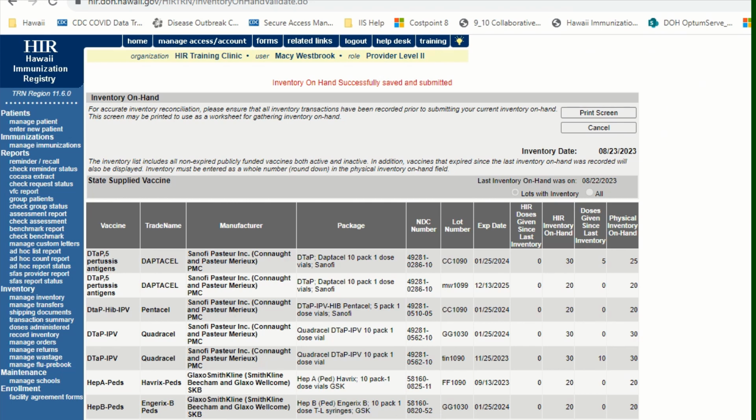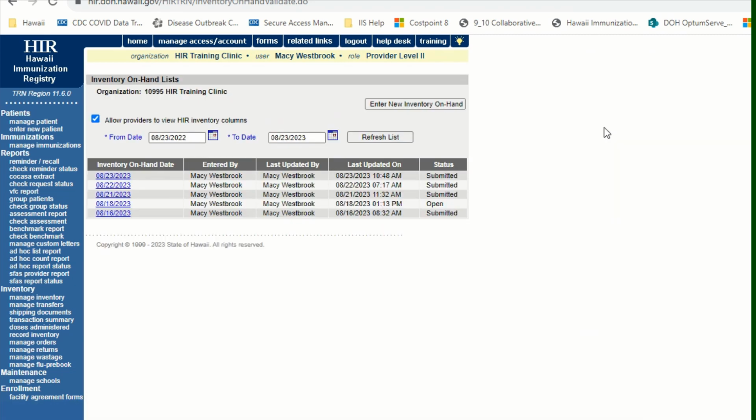And so then we're presented with the screen, and then it will have your doses administered column and then your physical inventory on hand. So we're going to press cancel. Then we'll be brought back to this screen right here. You can see who entered the inventory on hand list for this period of time, when it was entered, and the status. So this step right here, step 2, has to be completed before step 3, and it's pretty vital that you enter your information because it will make it a lot easier for you in the long run. So this completes step 2, and let's get started with step 3.